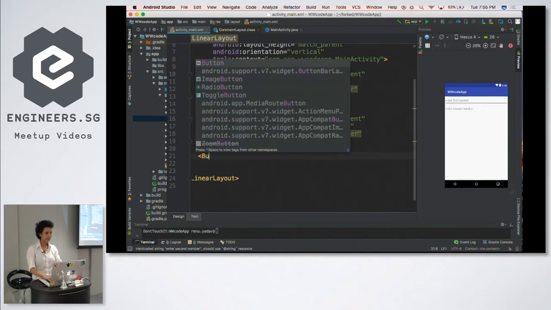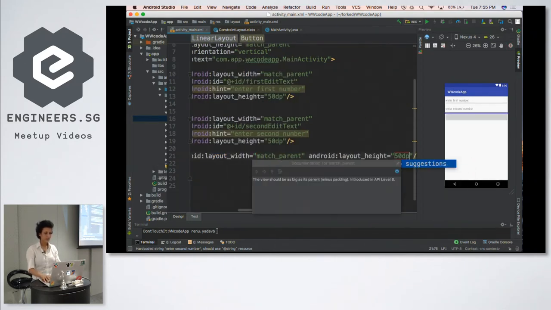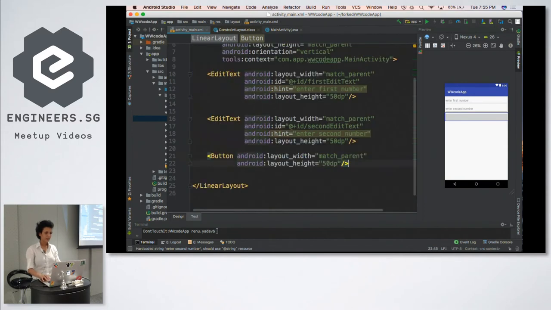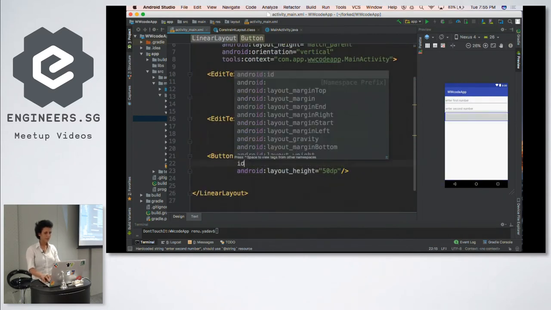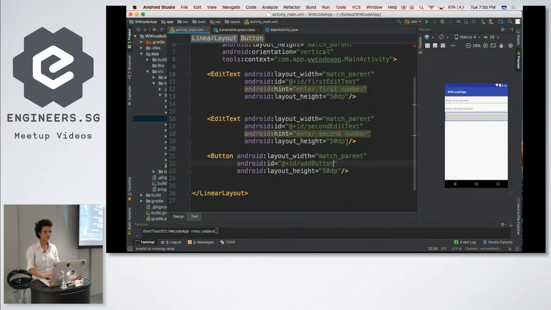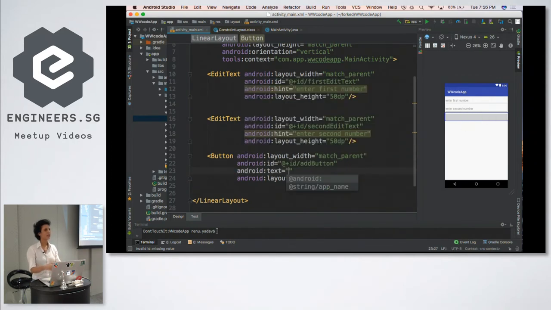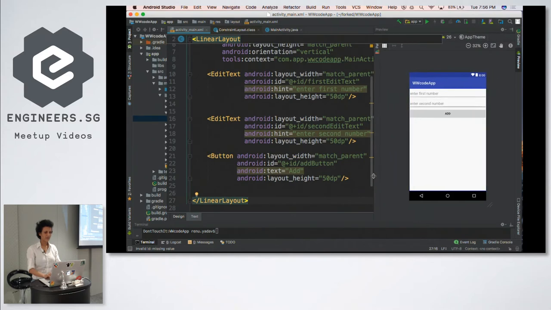I'll add a button. Button is very simple. Button is button. Again, width is, let's say, match parent. Height is, let's say, 50 dp. And we'll give the button a name. Okay, add button. And text is, what kind of text do we want to show on that button? I want to say add. As you can see, you keep on writing and it will keep on displaying on the right hand side.